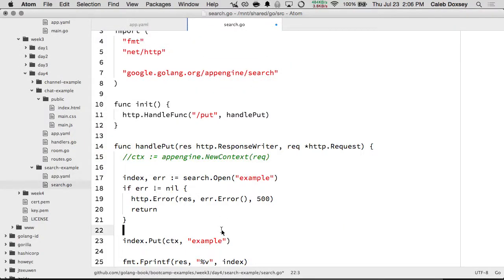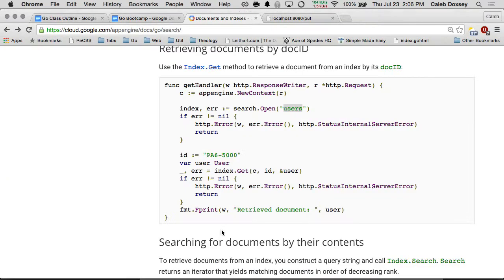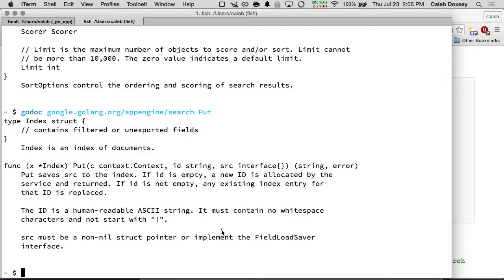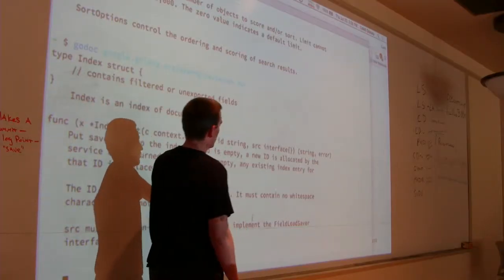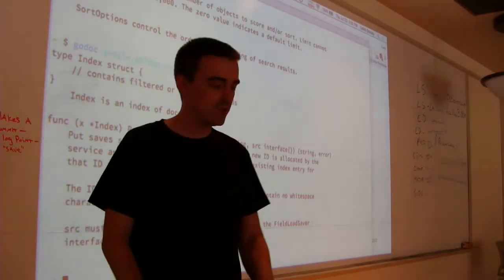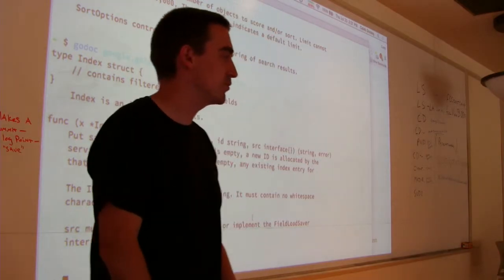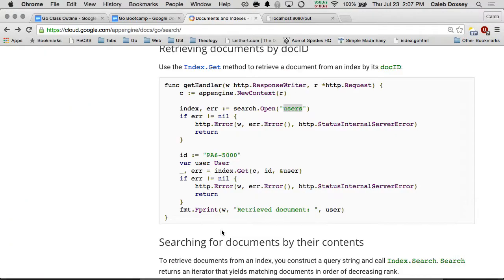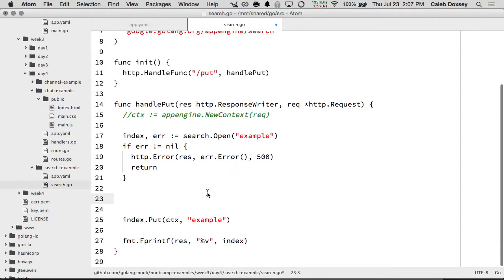What are your thoughts on no exclamation point for the first character? That just seems like they must use it for something special inside. And this is interesting too. It's a human readable ASCII string. So I guess you can't use special symbols and stuff. But you could create one. You didn't have to give it one. If you gave it the empty string, it'd make one for you. So maybe we should do that.